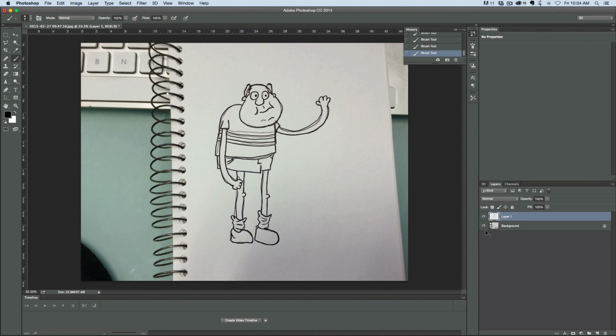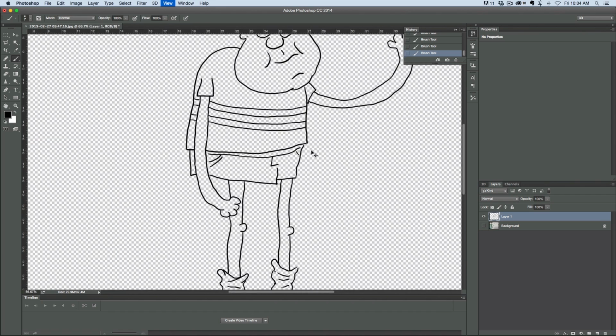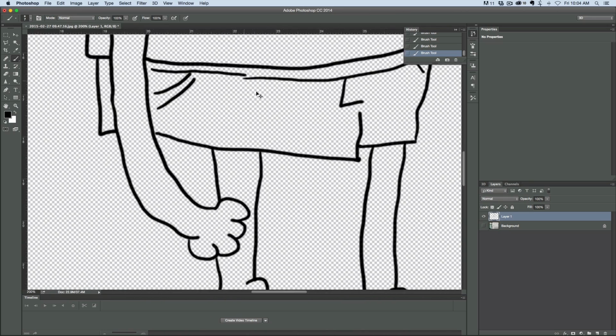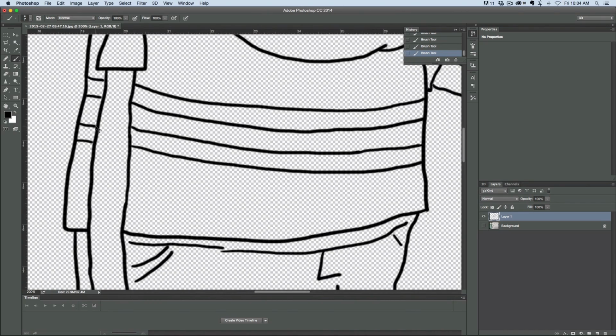Okay, so I've got the whole thing outlined out. And when we do that, we want to come in and make sure that everything is connected where it should be, like right there. This doesn't need to be connected because that just kind of lines in his pants. Right there. So once you turn off the background layer, you can kind of see this stuff a little bit better.